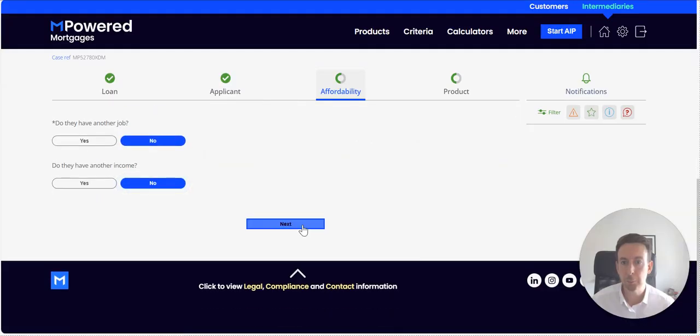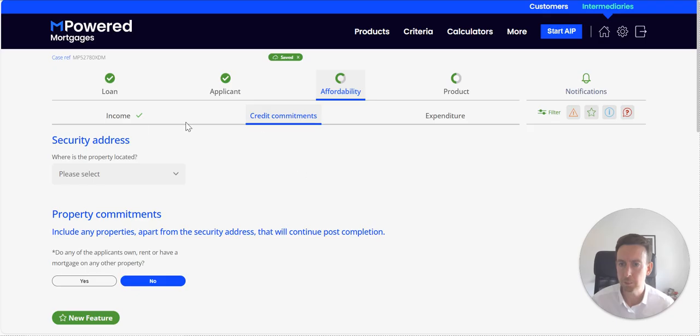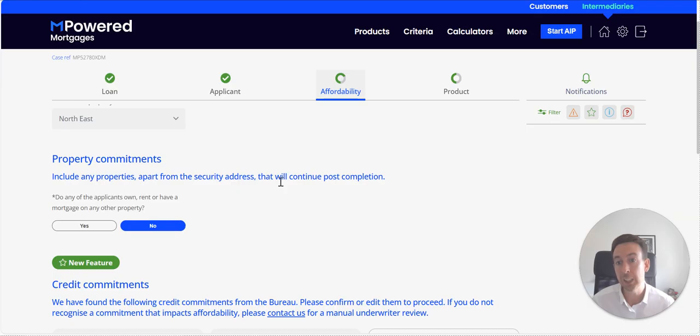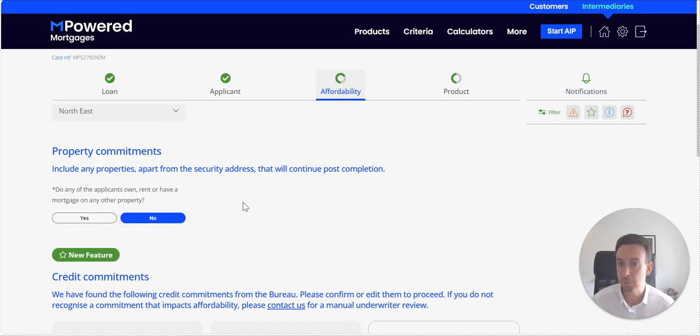We're now going to click on the next button to take us to the next subsection. And you need to select where the security address is in the country. This is to ensure that we're applying the right ONS data in the background to the affordability model. You then can declare if they have any properties in the background, whether they're buy-to-let or second residentials. And you can do so here.